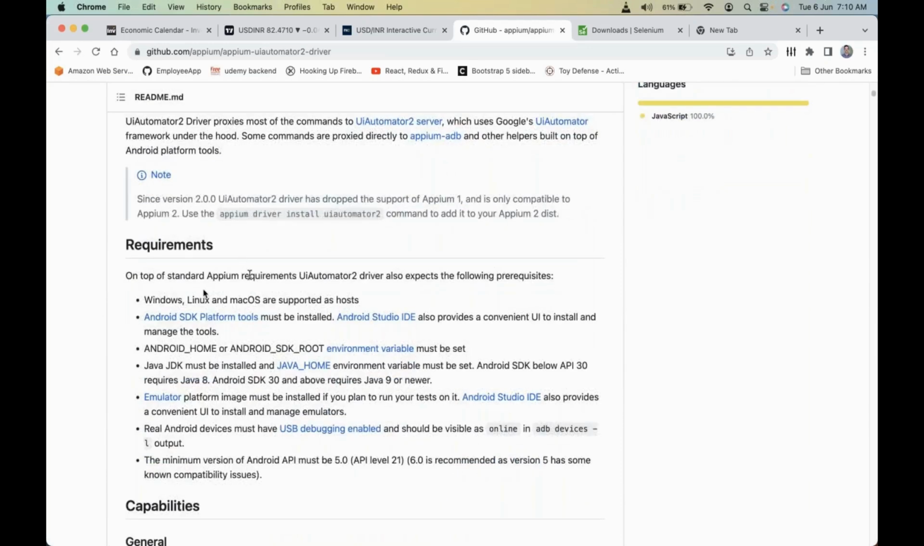The requirements for using UiAutomator2 are, as I have told you, any of these operating systems and the Android SDK platform tools. As I have told you, it's going to be using Android Studio IDE as a convenient UI to install and manage the tools. So you can go through this Android Studio IDE. So it's like a chain of activities. In order to do APM, you need UiAutomator2 driver. In order to do UiAutomator2 driver, you need all these to be available in your system.